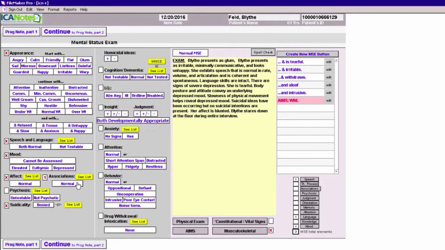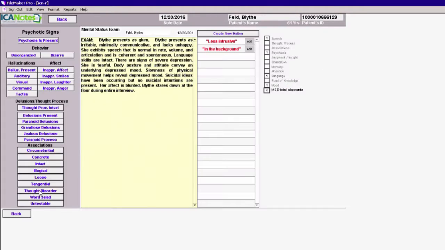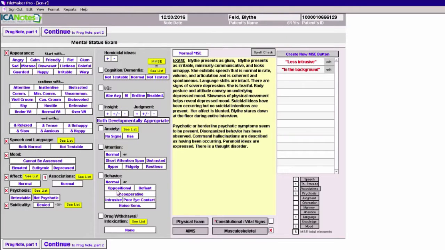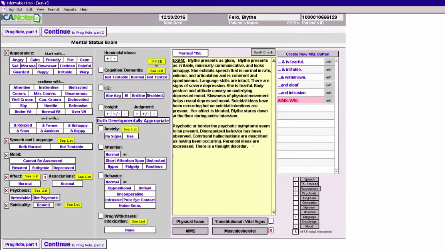You can talk about associations. You can come down here and talk about psychosis. If your patient does have psychotic features, you can come in here and list them. The patient's psychosis is present, their behavior is disorganized, they're having command hallucinations, they're paranoid, and there's also obviously a thought disorder, and we can go back. If your patient does not have any psychotic features today, you could come in here and click the button, not psychotic, and it would put in this nice paragraph here.